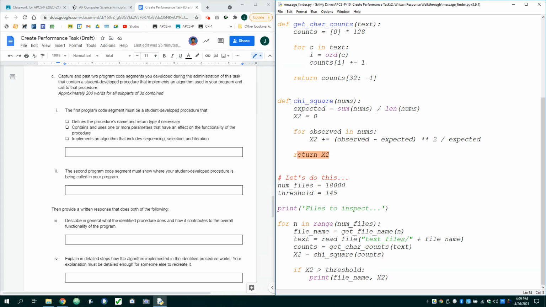What they're saying is there are some programming languages like Java, for example, and C, where in the first line of the function, the line that defines the function, there might be some other code that says a floating point number is going to be returned at the end, but Python doesn't have that, so we don't need to worry about the return type. It contains and uses one or more parameters. Got that. There's my list that goes in, and it has an effect on the functionality because we get different output for every list. And then it implements an algorithm that uses sequencing, selection, and iteration.